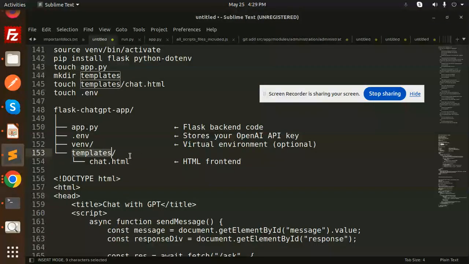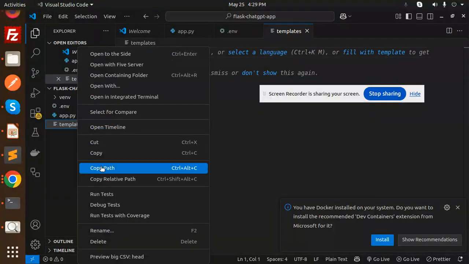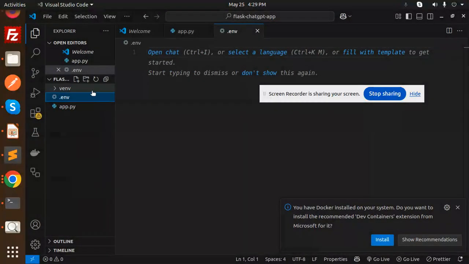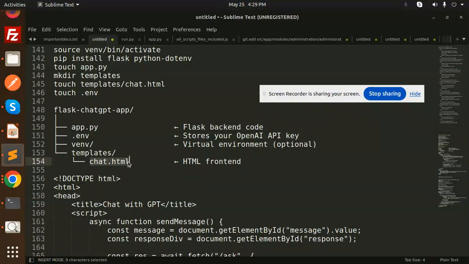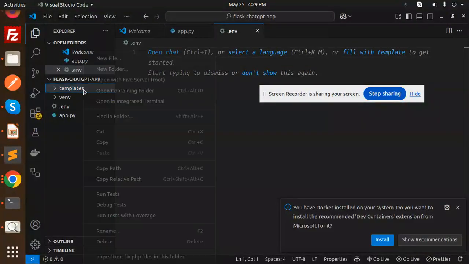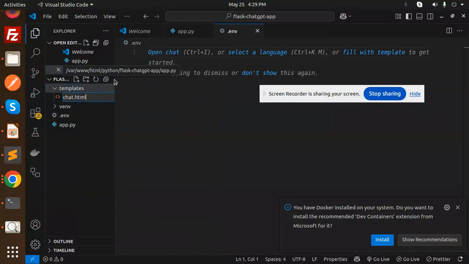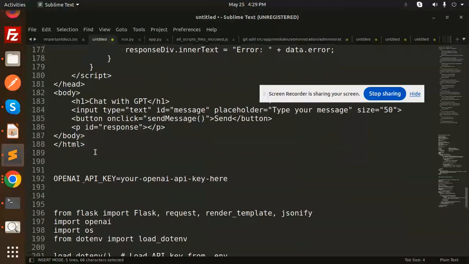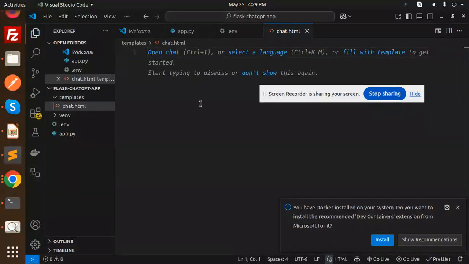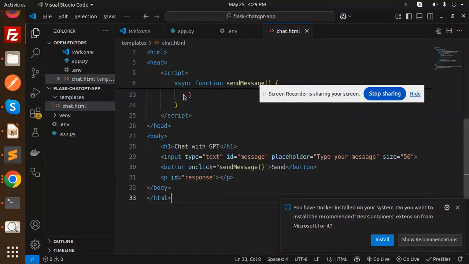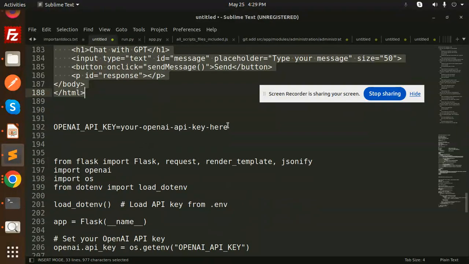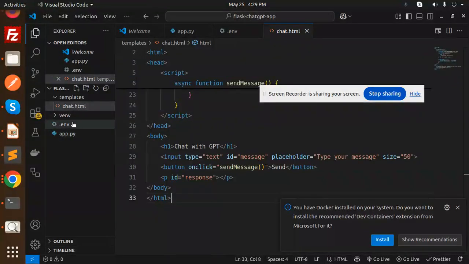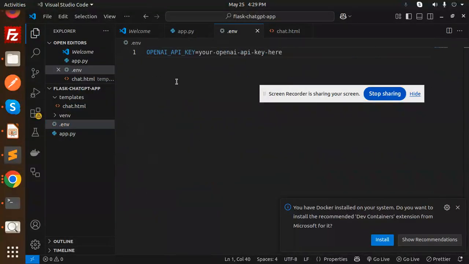Templates. Okay, sorry, it's a mistake. Delete it. It should be a folder. And chat.html. Okay, let's generate this new file. Here we have the chat.html. Let's update this code from this to that. Okay, moving to the next, we have an OpenAI key here. So let's add the OpenAI API key. We are going to create that one in the .env, let's add this.